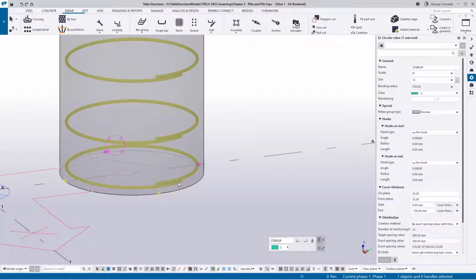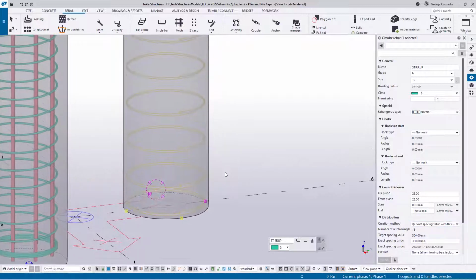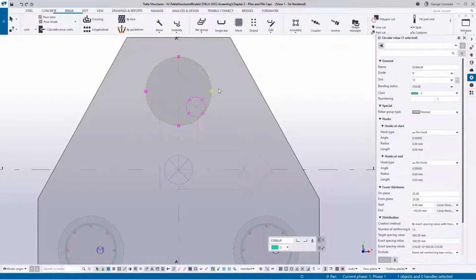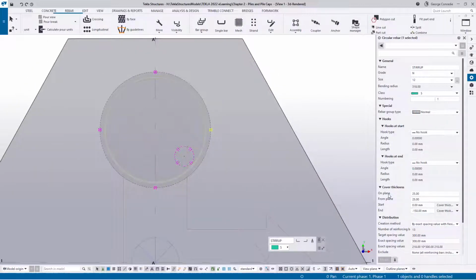Now if I click on that and look at the property pane, the first thing we want to address again, if I look at the top, is the cover. So it ties in with these. So at the moment, if you look at that, that cover would be defined by the on plane setting. At the moment, it's 25. So what we need there is 75. If I say modify, that will pull it back.